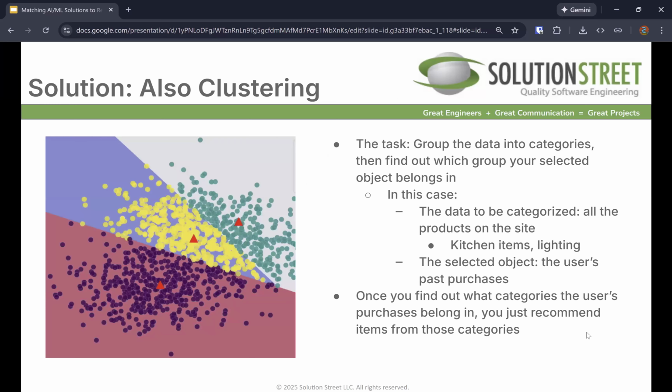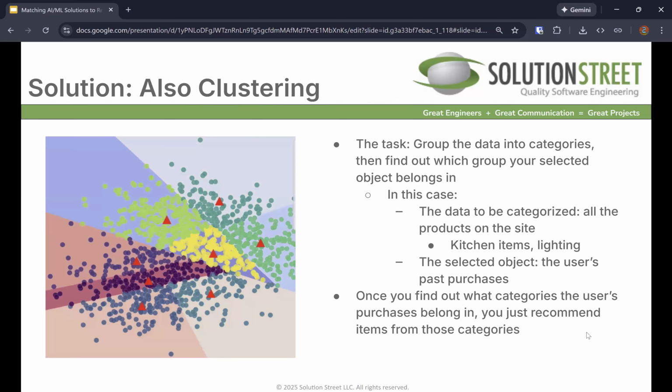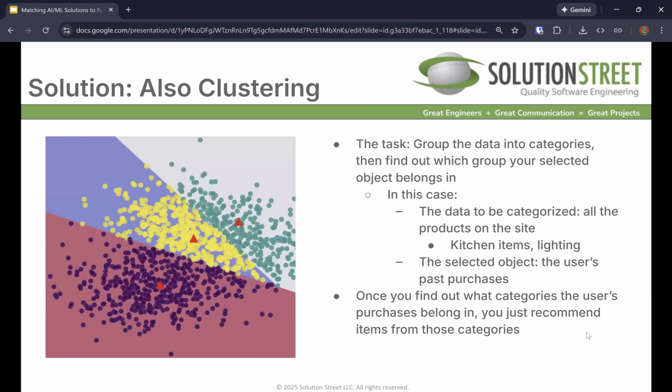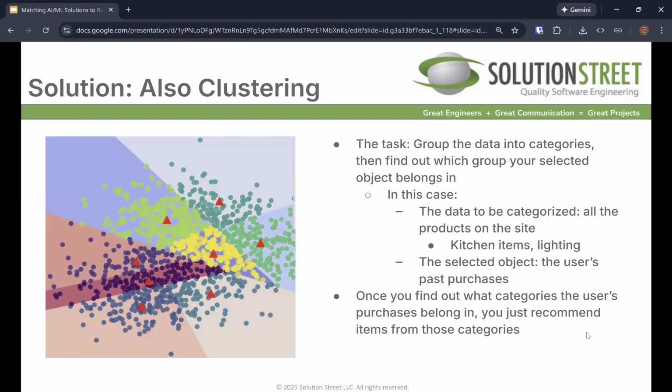It's going to group the data into categories. In this case, the data is going to be all of the items. So it could be categories like kitchen items, lighting, home furniture. And the selected object is going to be the user's past purchases. So once again, once you find out what categories the user's purchases belong in, you just have to give them all the items from that category.